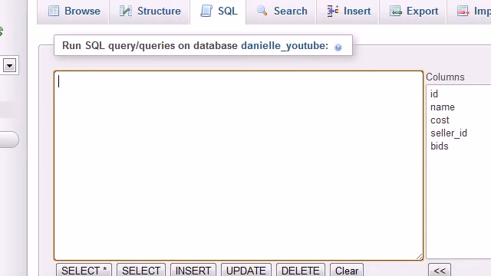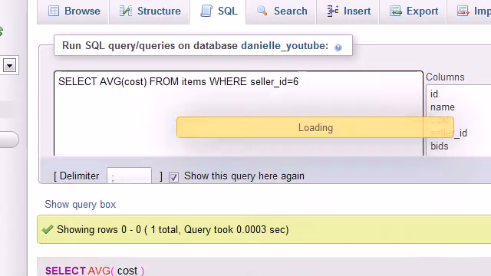Now, what if you wanted to say, okay, I wonder what the average price of all of my items is? Well, we can do that as well. Select average cost from items. Now, if we run this, it's going to figure out the average cost for all of the items on the entire website. But I only want the average cost of my items. So what we do is add a where clause, seller underscore ID equals 6. Now we run that and check it out.